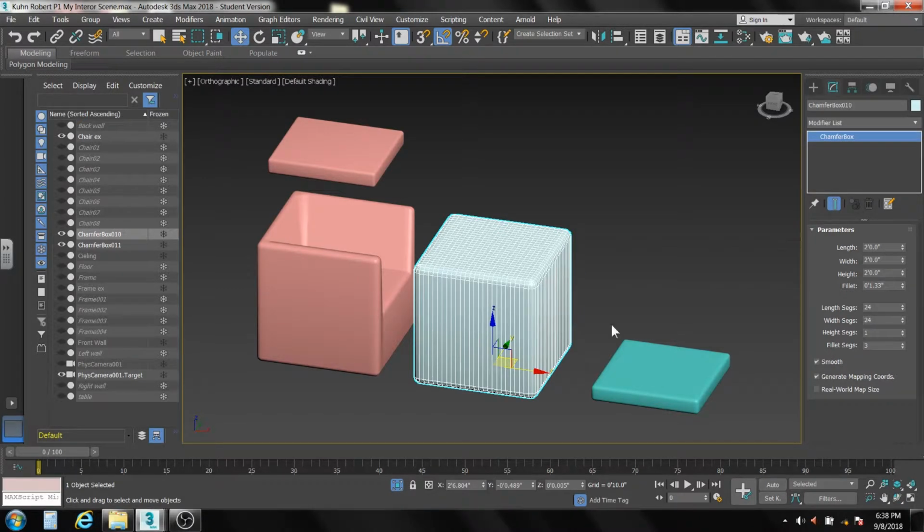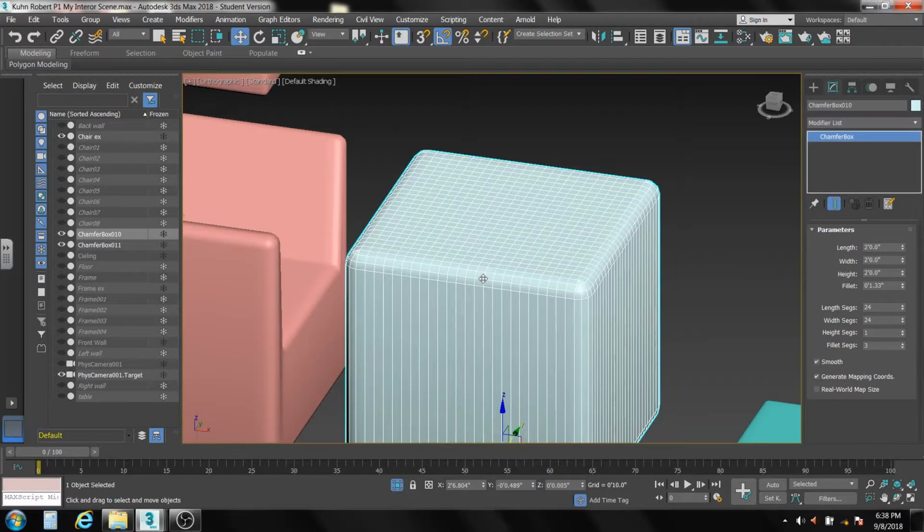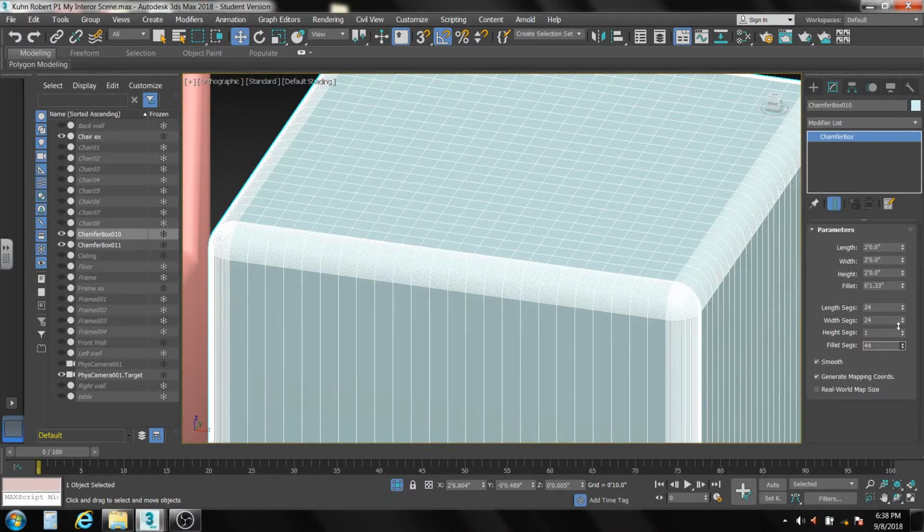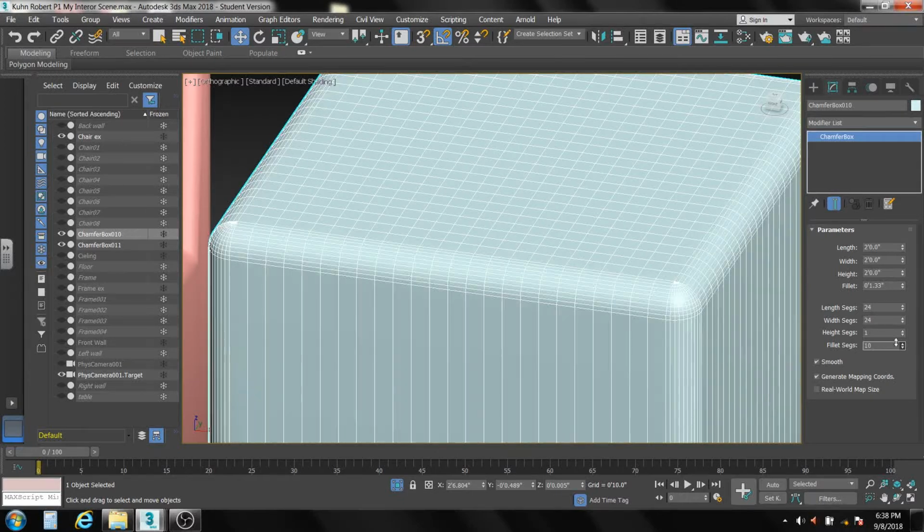And the fillet segments, what does that mean? Well, the fillet segments are these right here. 1, 2, 3. It's that rounding that happens on the edge. And it comes with 3 standards. You could give it more, as you can see, to make that rounding a lot rounder.